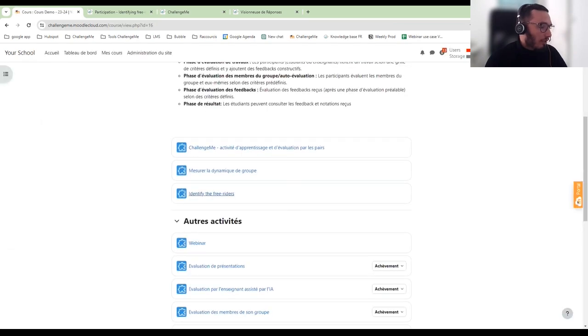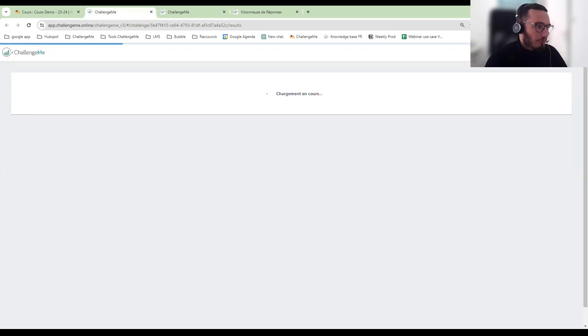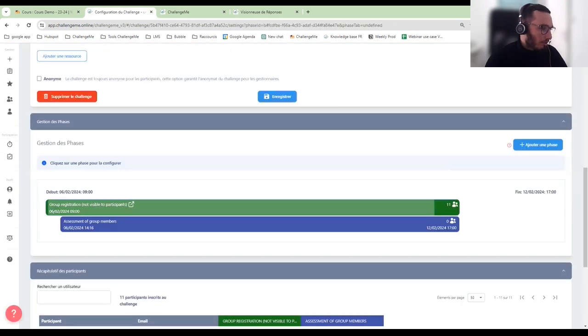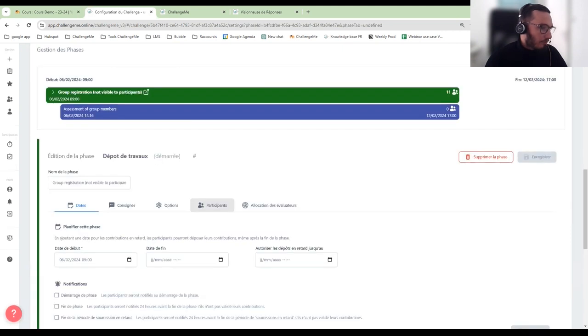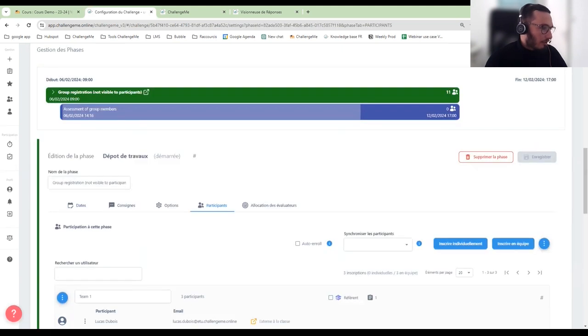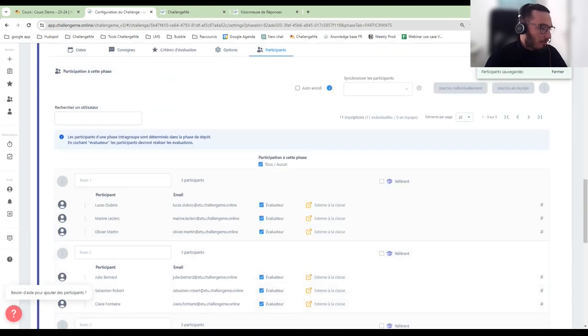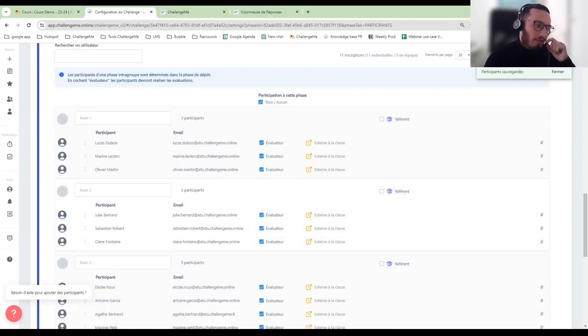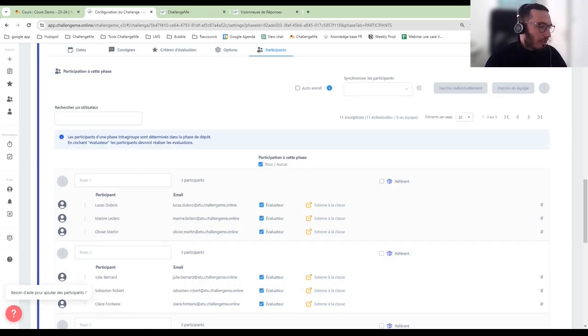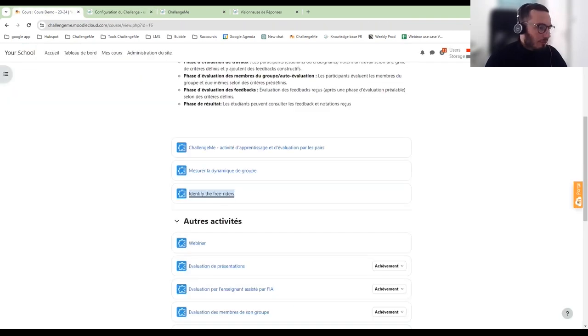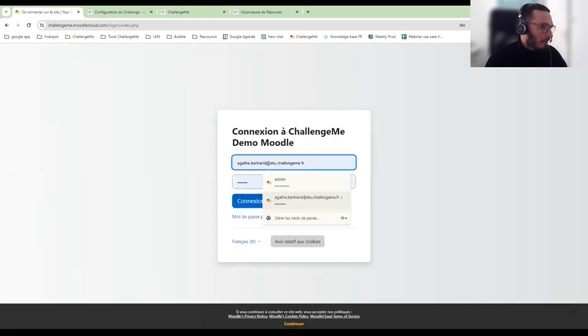So to modify the settings, I just have to be identified as a teacher in my LMS and to click on the activity. So I will be able to edit it. So I will just check the participant here. Okay, and here, okay, that's why I couldn't see, because I didn't check all the participants to be considered as an assessor. So I will be able to switch again to the student view. Sorry for this.